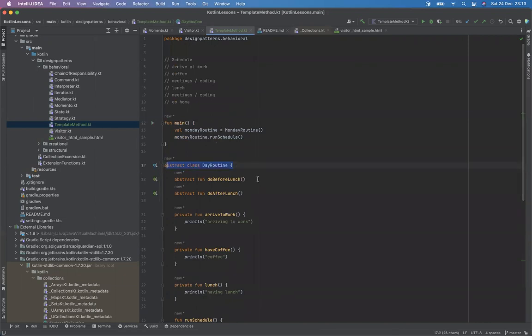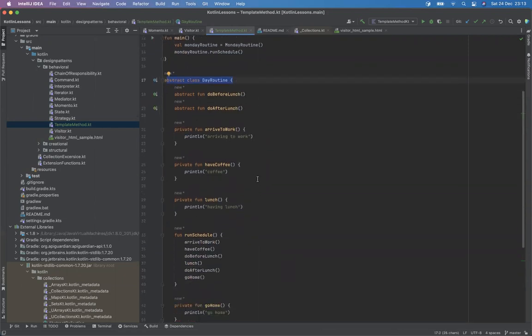In order for us to come to a template method. In this case, the template method is this run schedule, because it is the one making sure everything is running. This is the template method. So what is a template method?